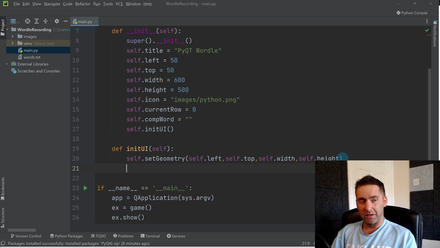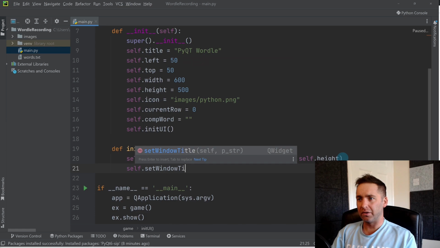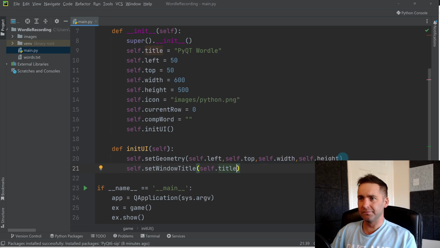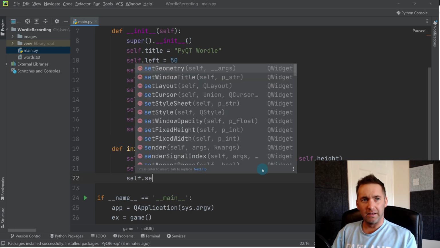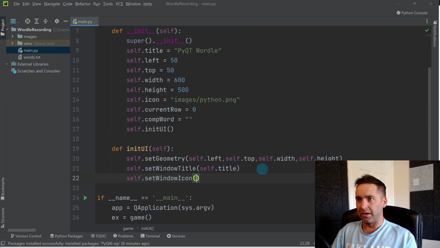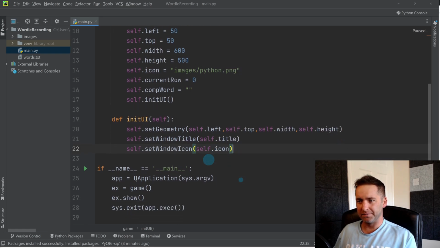We'll set the window title. Self.setWindowTitle, and that's going to equal self.title, which is the attribute where it says PyQt Wordle. We'll set the window icon. Self.setWindowIcon, and again, that's going to be self.icon. So that'll be the one in the top corner.